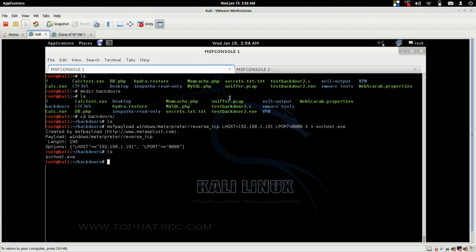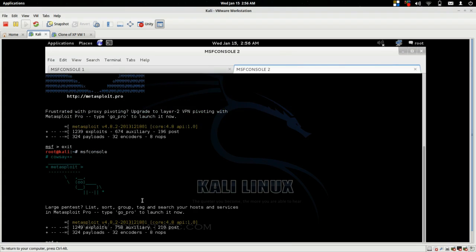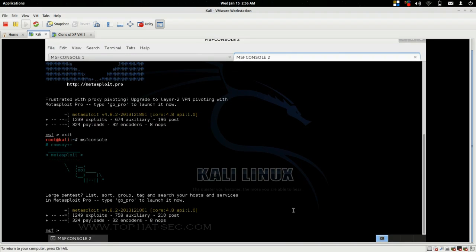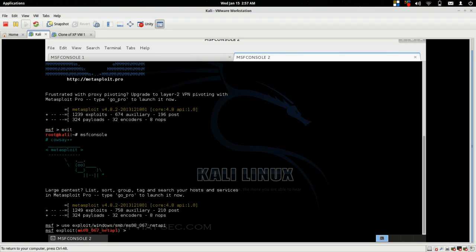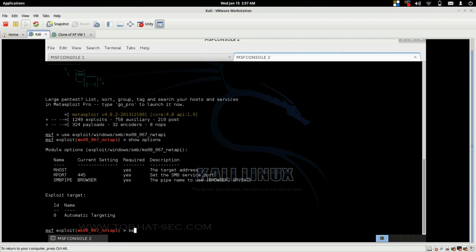So let's go ahead and fire up our MSF console, which I have open here. And I'm going to go ahead and just exploit the system. So I'm going to use the exploit Windows SMB MS08. Again, this is just how I'm doing it. You can do it a different way if you like. Show options. I'm going to set G for our host. That way I don't have to keep typing this in.